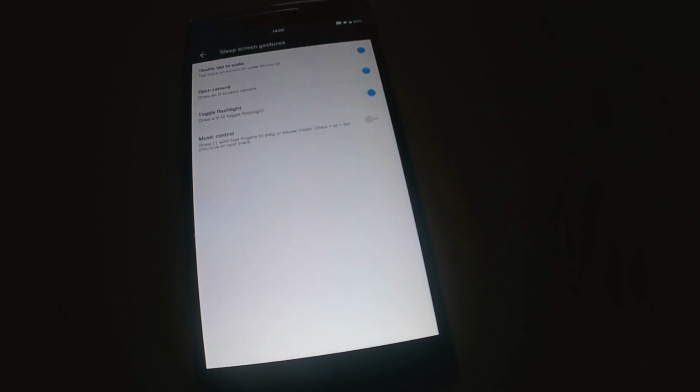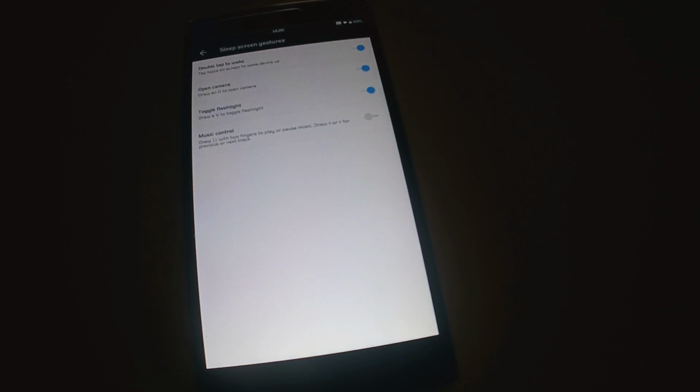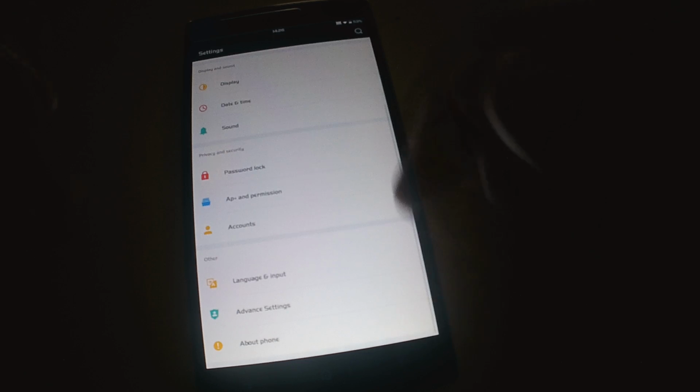However, getting into accessibility, screen sleep, screen gesture, this is the only thing that I think they've brought down from Lollipop. The rest of the stuff is fairly self-explanatory. Nothing major is happening there. Double tap to wake, that's something I use from the home screen. Draw O to open the camera, and draw a V for the flashlight, and you can also do music controls, but I tend not to use them. So as I said, nothing major happening on the settings screen right here.